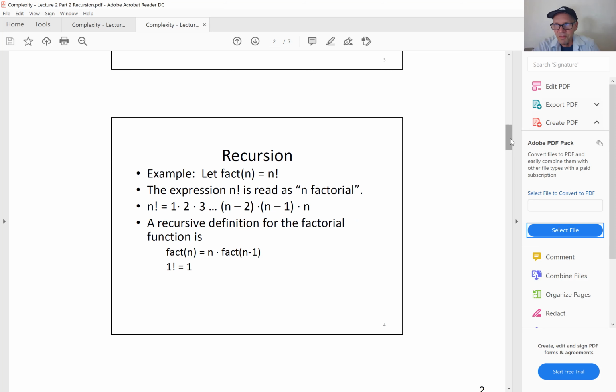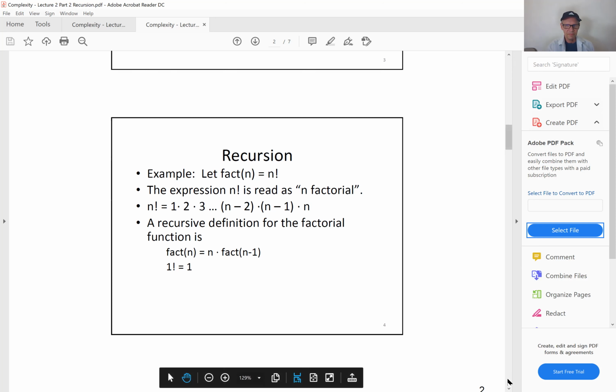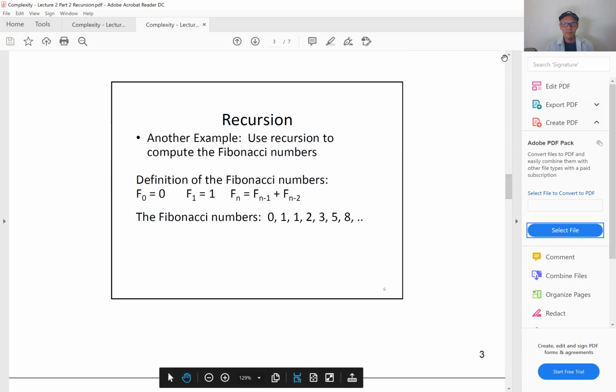Okay, so if I had 7 factorial, I'd say, well, let's turn that into a slightly easier problem. It's 7 times factorial of 6. I mean, factorial of 6 is a little bit easier than factorial of 7. But, I mean, you wouldn't use recursion really for factorials. It's just a great example, though. Now, I think I missed something here.